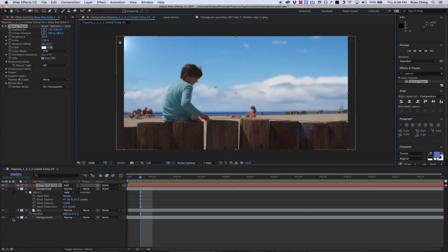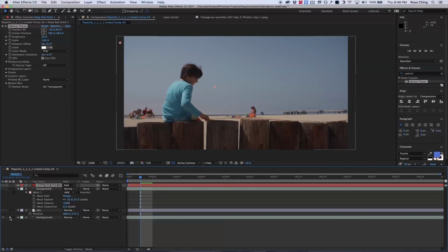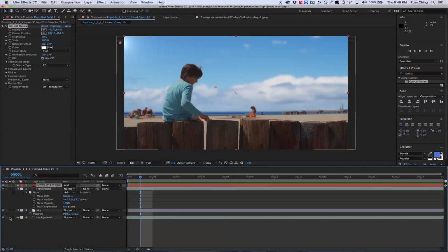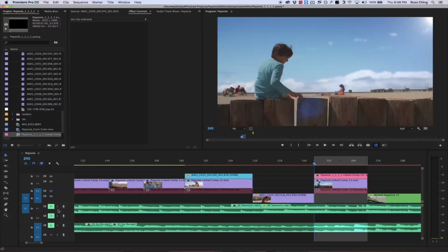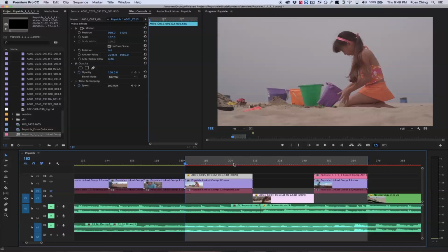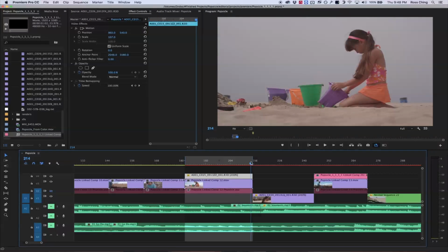So now we can go back and see how it looked before and after. So let's try it one more time. Let's try it with this shot of the girl.